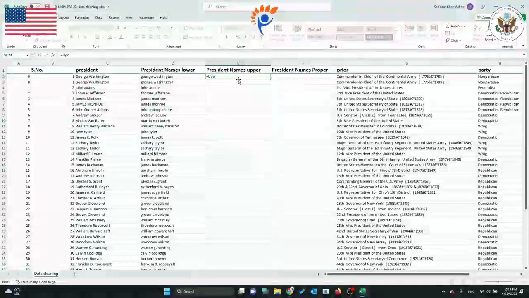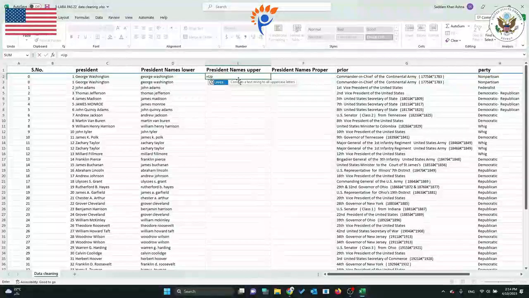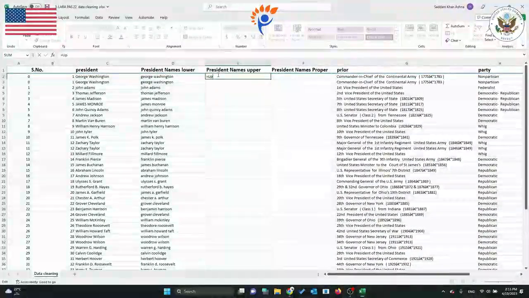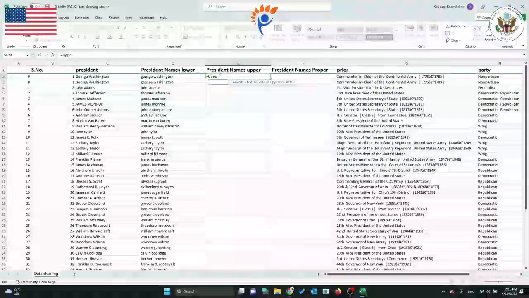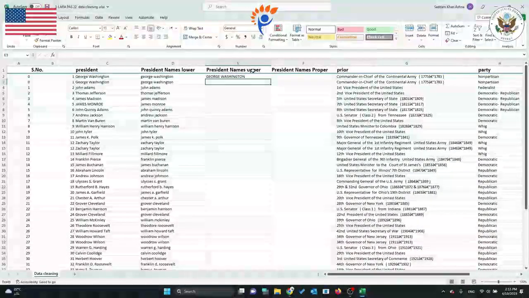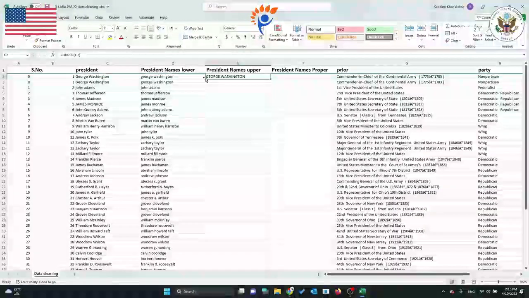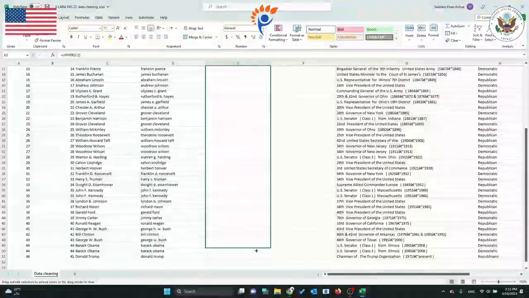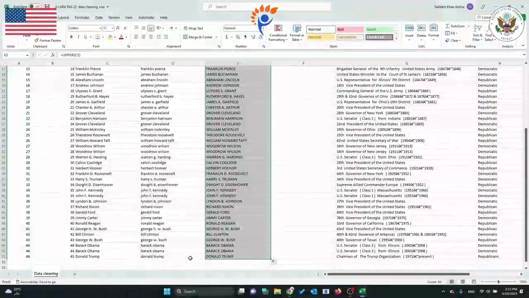And the next formula we're gonna learn is the uppercase formula, and it's used by typing equal sign and then type upper. We click on upper, open parentheses, and then select this cell, close parentheses, and press enter. This will do the same thing, but instead of lowercase, it's going to give us the uppercase, and we can apply it to all the values by just dragging and dropping until row 51.